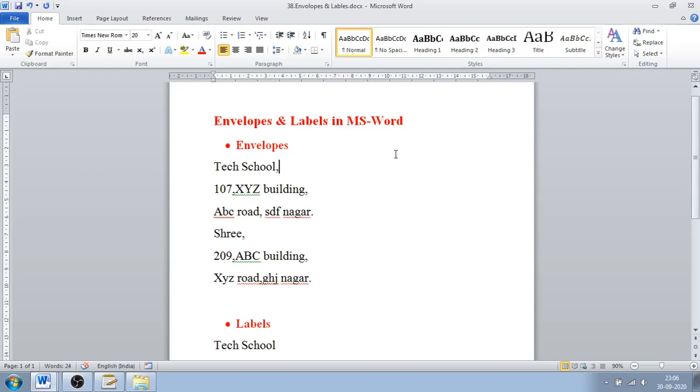Hello friends, in this video we are going to learn about the envelopes and the labels in MS Word. So what is the use of envelope? It allows you to easily create and print the envelope based on the address you insert in your letter. And the labels is a great tool for printing a sheet of labels.